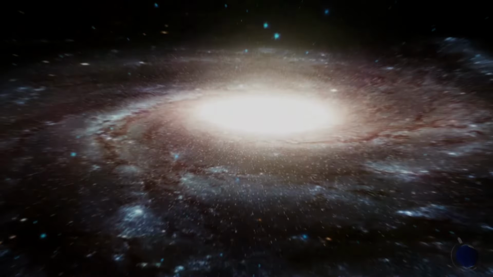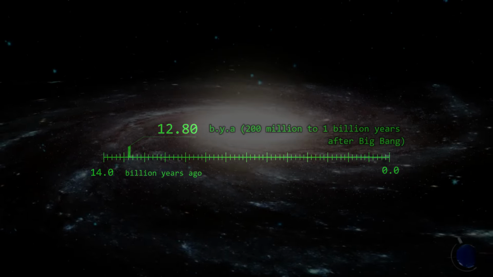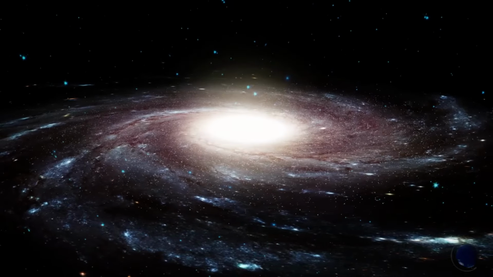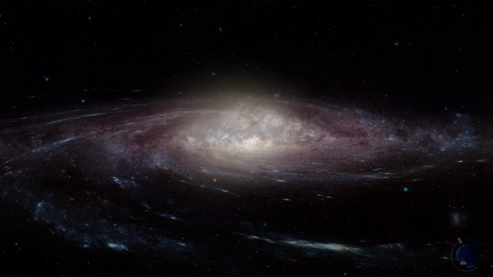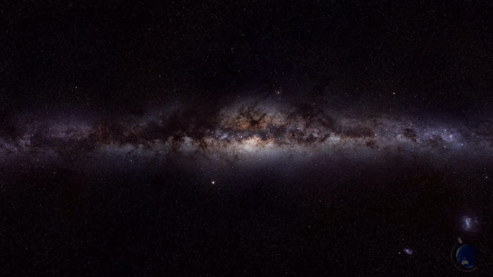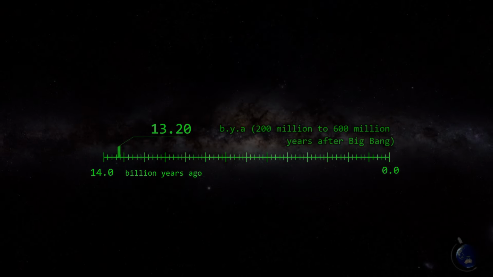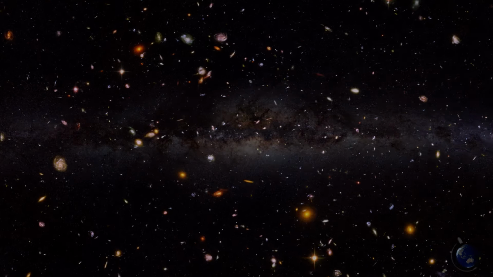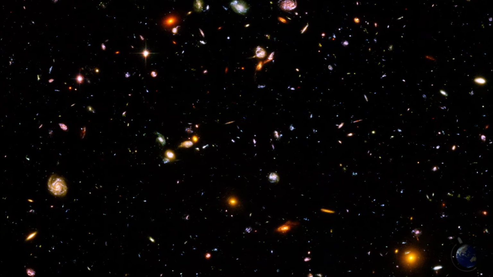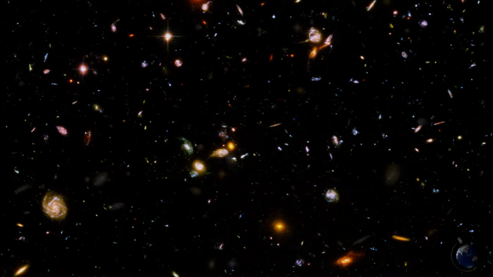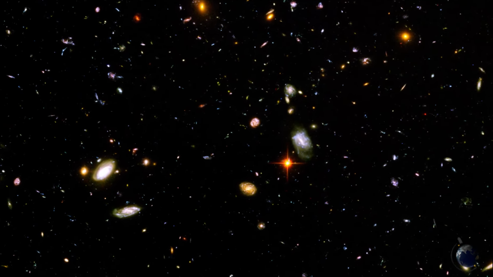Between 200 million and about 1 billion years after the Big Bang, small galaxies began to form. Plenty of evidence exists to show that our own Milky Way galaxy may have begun to form between 200 and 600 million years after the Big Bang. These images from the Hubble Ultra-Deep Field show some of the first galaxies, thought to have formed as early as 500 to 600 million years after the Big Bang.